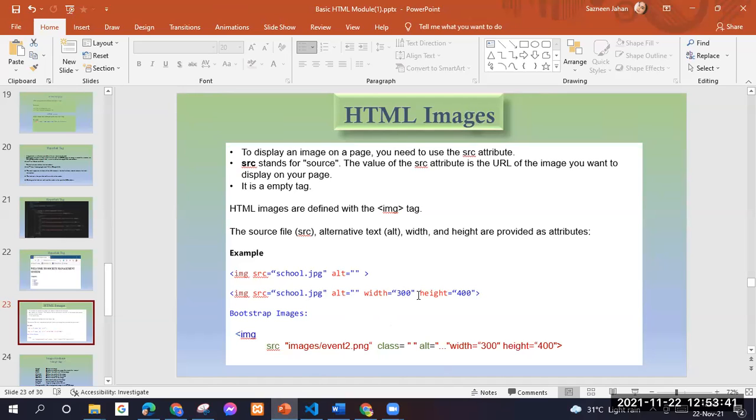Then you can also resize your image, like you can set up a width 300 or 400, 500, height 300, 400, 500, as your preferable size. You can put any size, you can resize also.